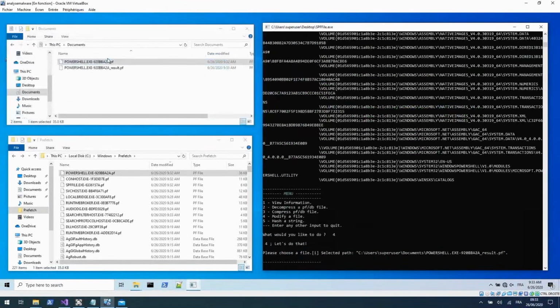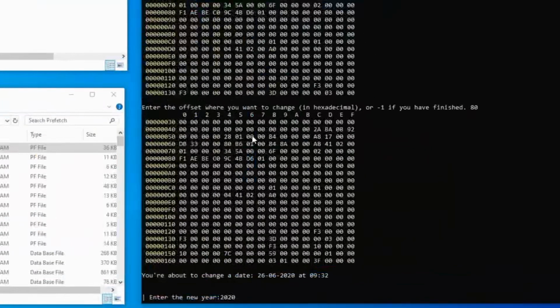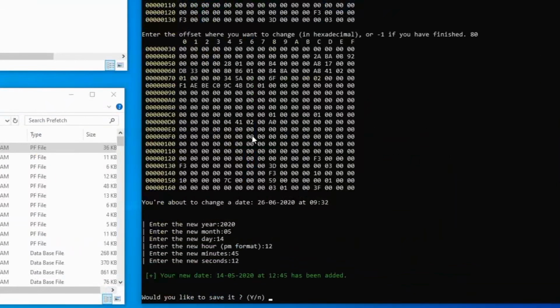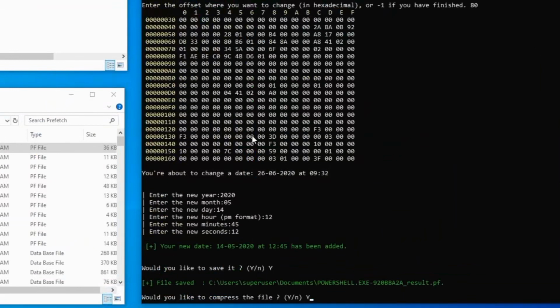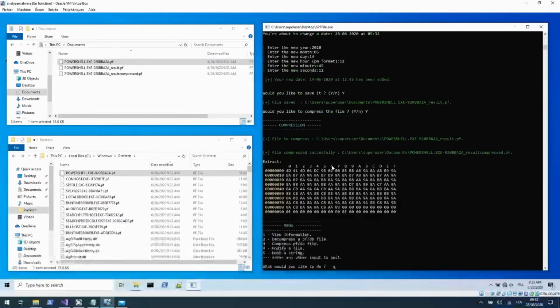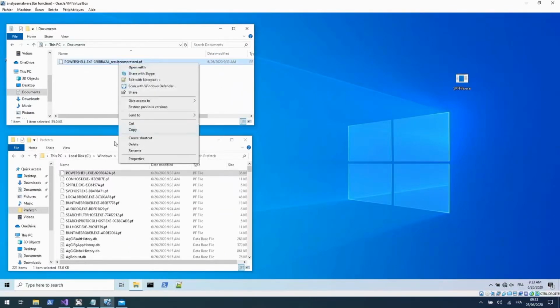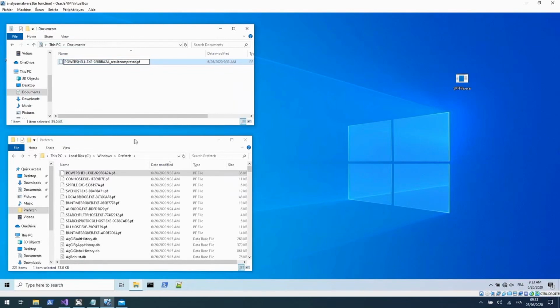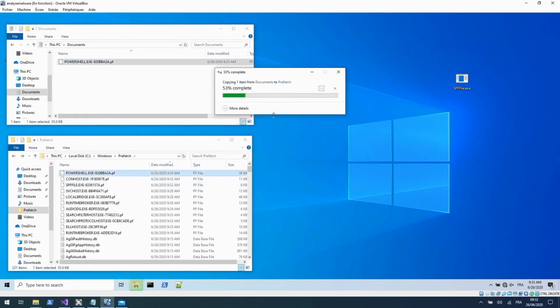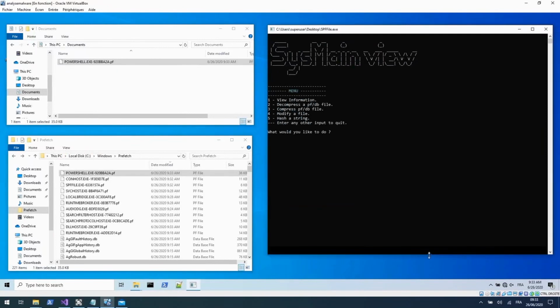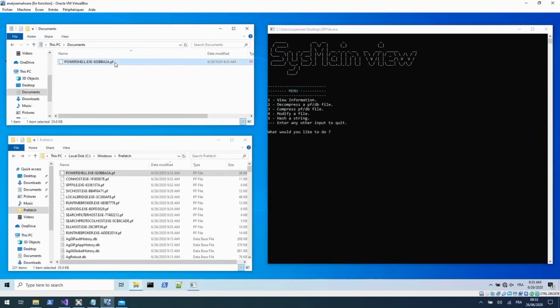Okay, so we open the decompressed buffer. We set the right offsets and change the date. So let's say it's the 14th of May. Okay, we save it. We compress this new buffer so it can be reprocessed by sysmain, and we put it back into the prefetch directory with the original name, so that it will erase the original file. Let's see how the OS reacts. We put it back into the prefetch, replace it. Okay, now let's launch PowerShell once more to see how the scenario goes.